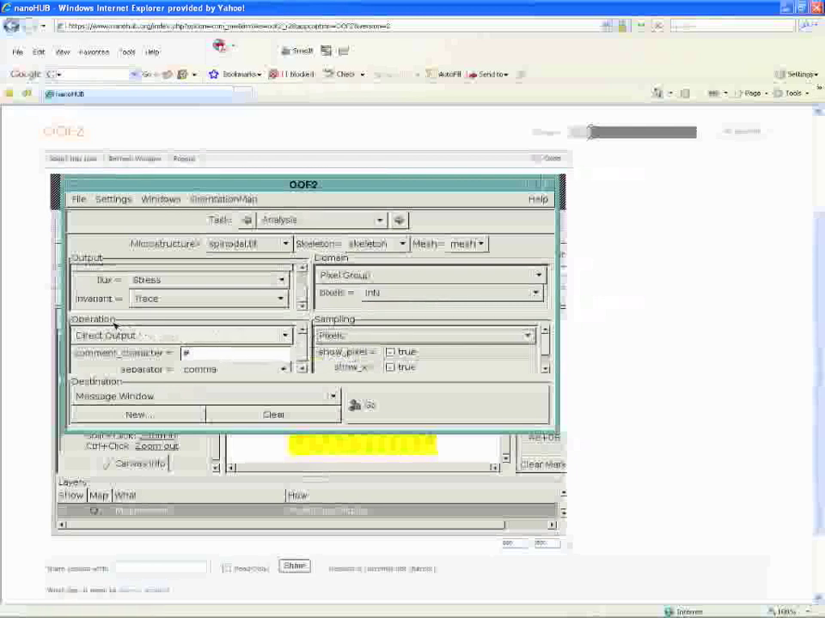Next, on the left, we have the operation. If we click on it, we can see that we have direct output, which would just show the value at each of the pixels in this case. This would be very messy, so let's just do the average.